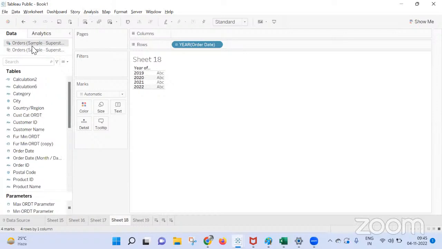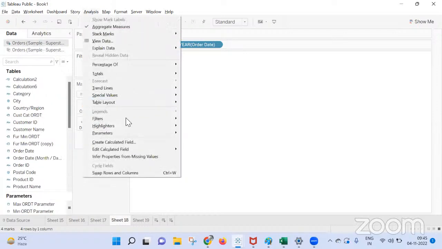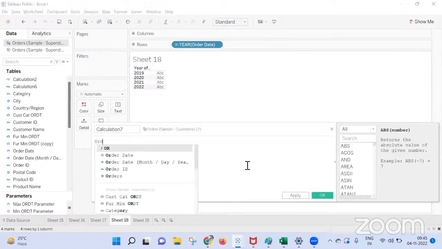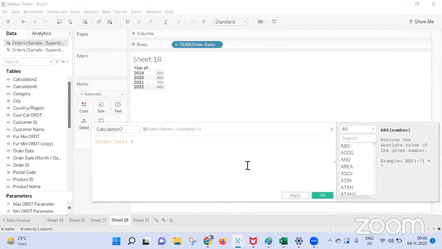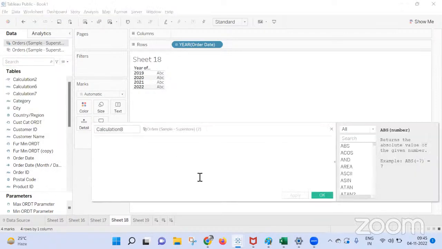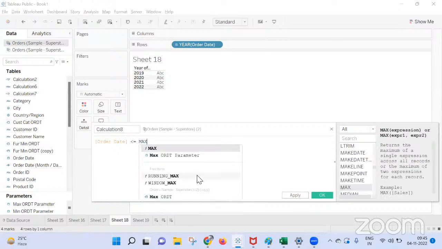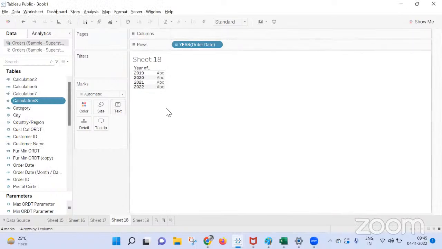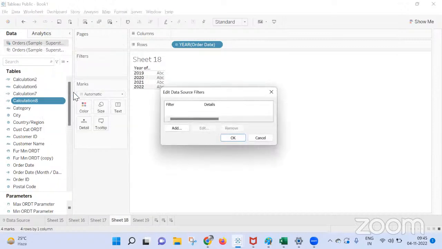In the other data source where I should filter, I'm writing my calculation: order date greater than or equal to min order date parameter. Again, I'm writing another calculation: order date less than or equal to max order date parameter. Right? Now I am going into data, edit data source filters.